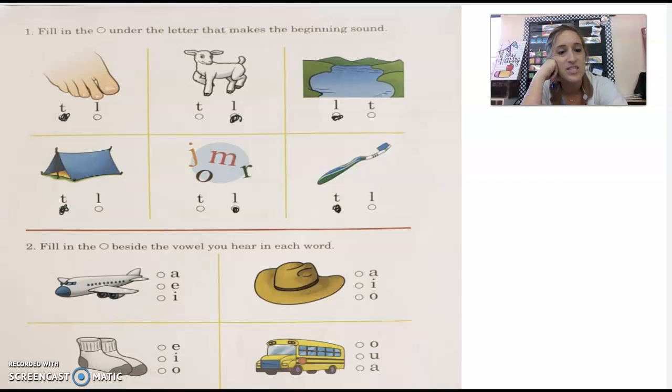All right. Last, it says fill in the circle beside the vowel you hear in each word. J, e, t. So which letter says eh? Good. This one right here, the letter E. This is a hat. Hat. Which letter says ah? Good. The letter A. This is a picture of socks. Ox. Which one says ah? Good. This one down here.